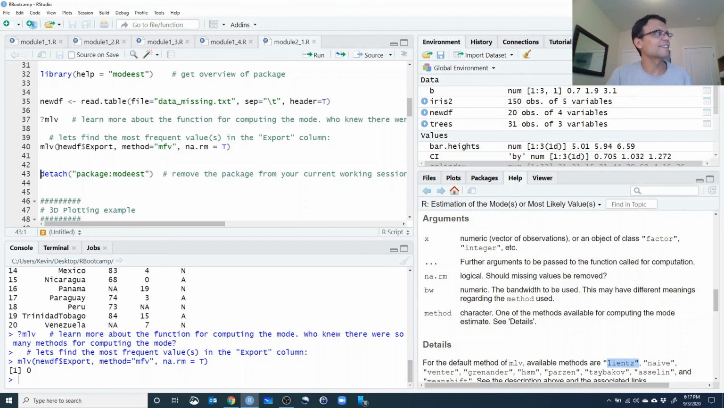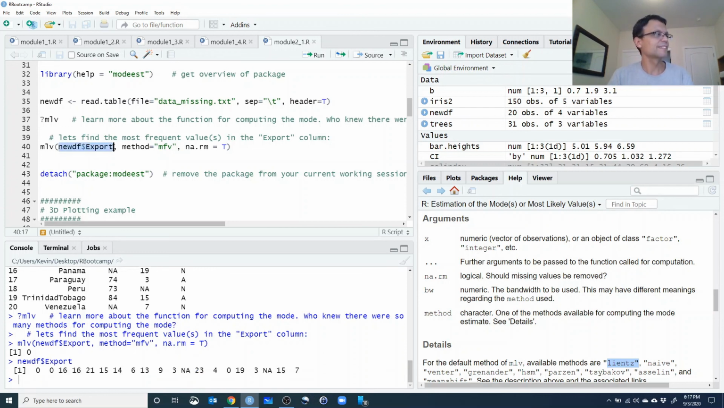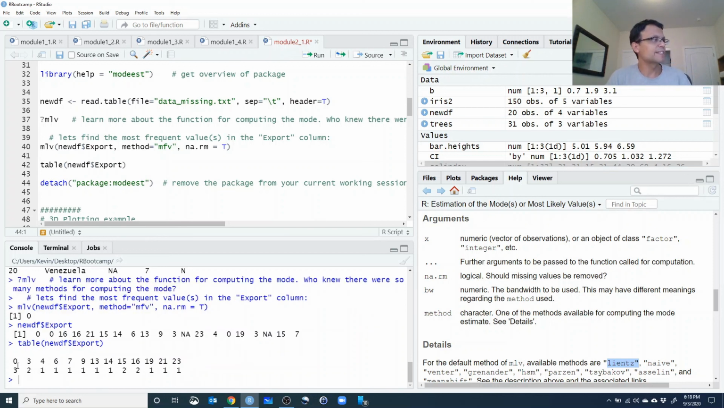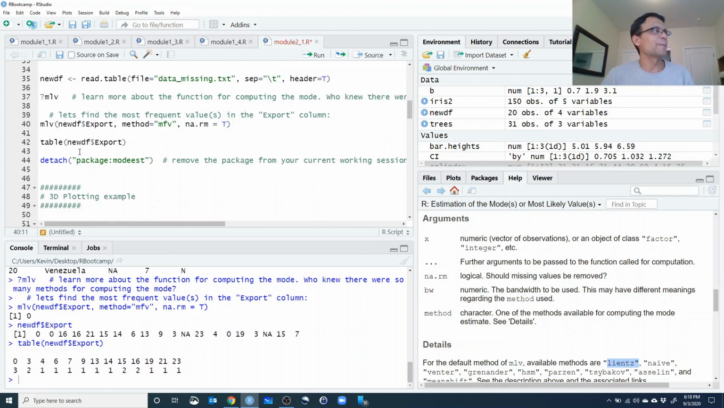Let's look at that. Does it make sense to us? It kind of looks like 0 is probably the most frequent value. We could use the table function on the new df export, and we see that there are 3 zeros, and that is the most frequent value. So it did give us the correct mode in this case. All right, no further need to look into this.